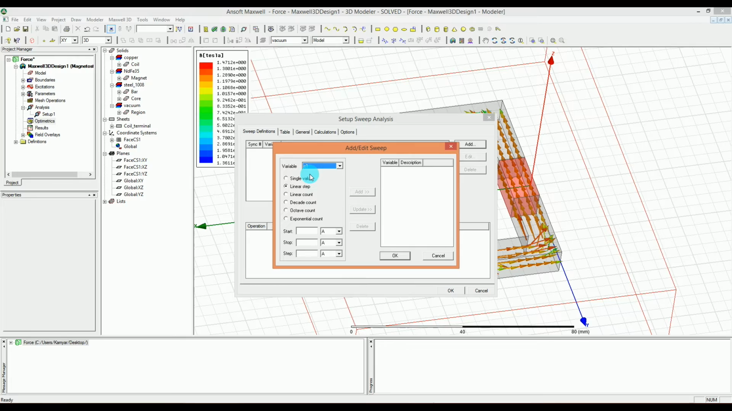But again, remember the core is BH curved. The permeability of that is non-linear. So if you change the input current, you will have a different result. It's not going to be like if you increase the input current twice, you will have twice the magnetic field. It's non-linear with different results, and that's the good thing about magnetostatic, because it will take care of that for you. In the eddy current, you can't do that.